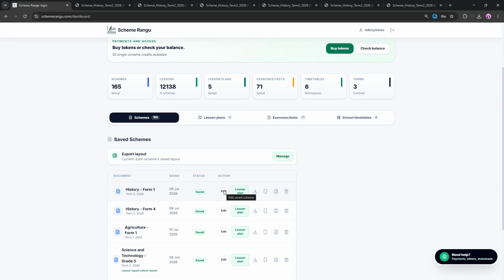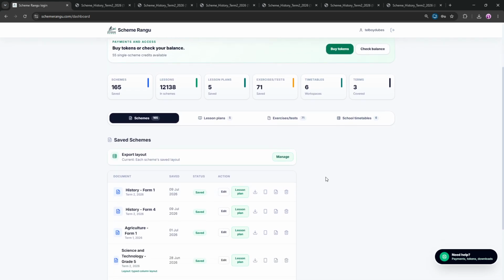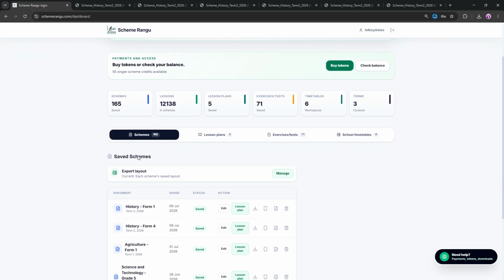And if you had any challenge in generating, maybe your token was used up, or maybe your internet cut off and there was an error, maybe it says failed to fetch or something, and you see that you had 5 scheme credits and now you have 4. If that scheme credit was used up, it means that scheme was generated. So you would definitely see it under saved schemes on your main window here.